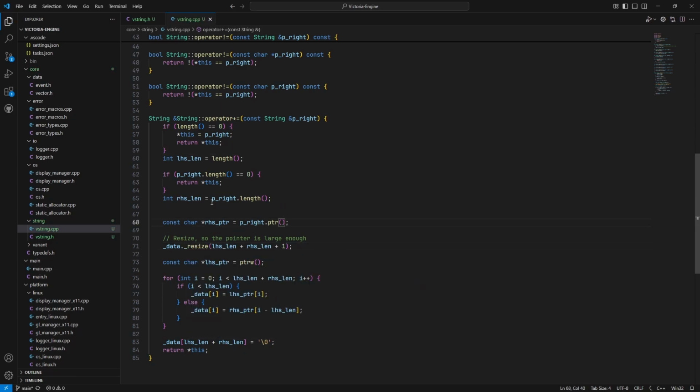For some reason, I didn't have an underscore there. That's kind of weird. Anyway, from here, you can see that if the length is 0, then we want to set this to be the other operator and return that, because there's nothing in this string. We just want to append from the right.